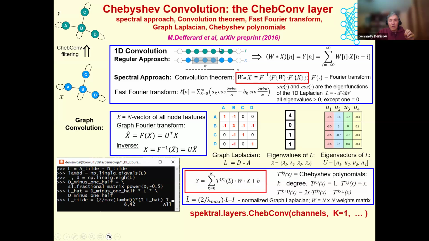Y, which would be the output from the graph convolution, can be represented as a sum over k of this expression. Here, T_k is a Chebyshev polynomial. The Chebyshev polynomial has a recursive formula for computation. The Chebyshev polynomial of degree 0 is just 1. The polynomial of degree 1 is x, I mean, the same as the argument. And all Chebyshev polynomials of higher degree can be computed according to this recursive formula.